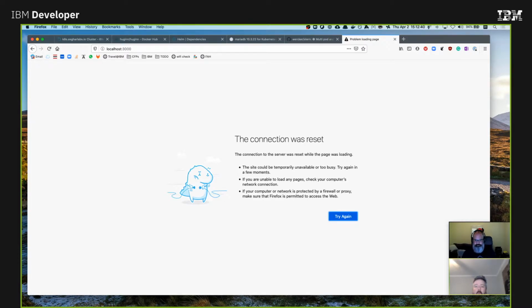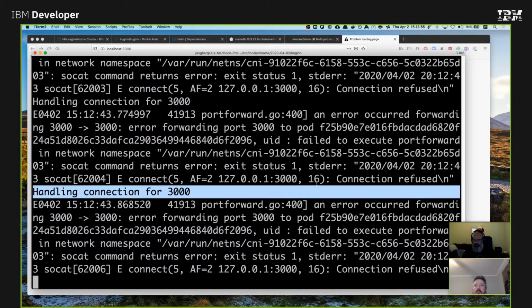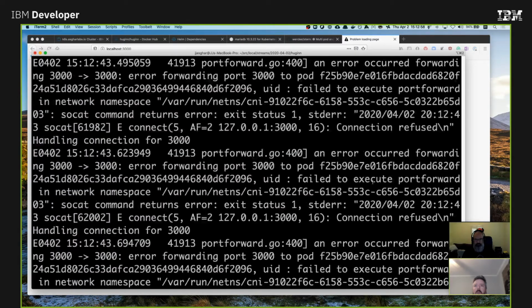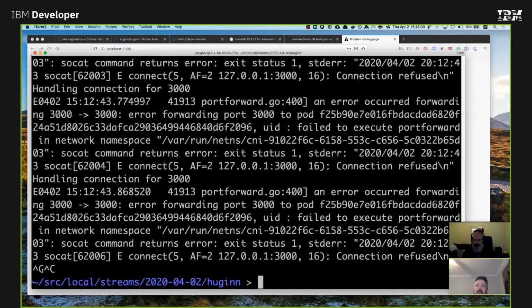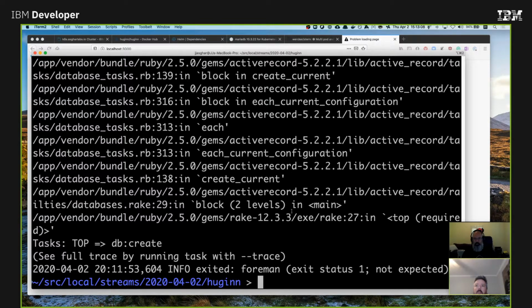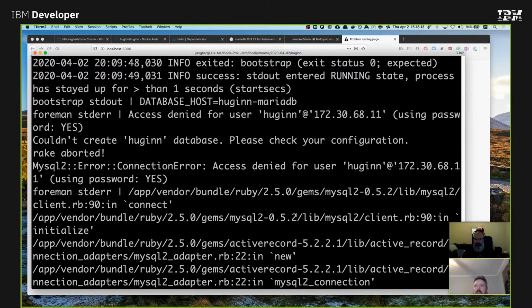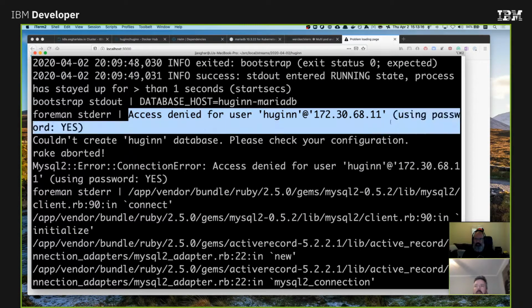Connection is reset. Nope. Hello. Yeah, interesting. Connection refused 3000. So yeah, that's your port forward saying that the pod isn't accepting on 3000. Ooh. Yeah, okay, so it just hadn't got to the db create thing. Access denied. huginn at.